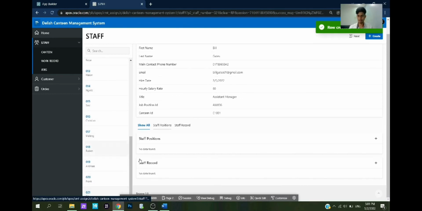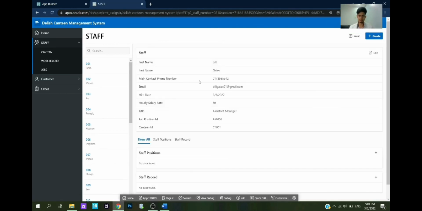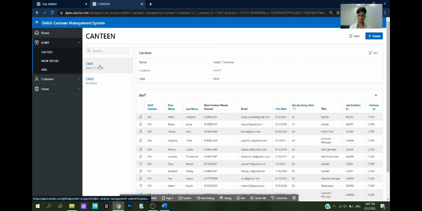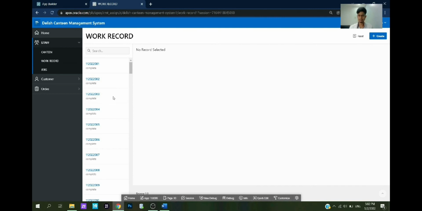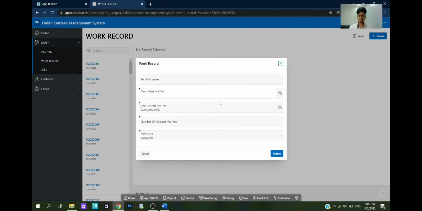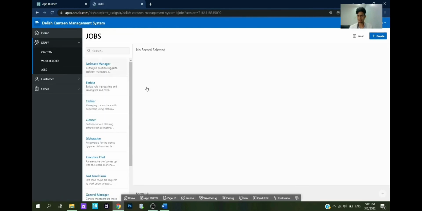As we go down here, we'll find information regarding him, Bill Gates, and then we have a main phone number, emails, and so on. Next, in canteen, we assigned him into canteen C1001, so we can actually see him in the canteens. That's his information here. And then as we come here, we can assign work records for him. This section we can assign some work records, and then we can also add a new job.